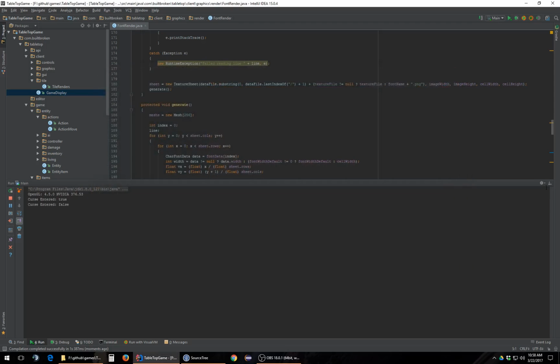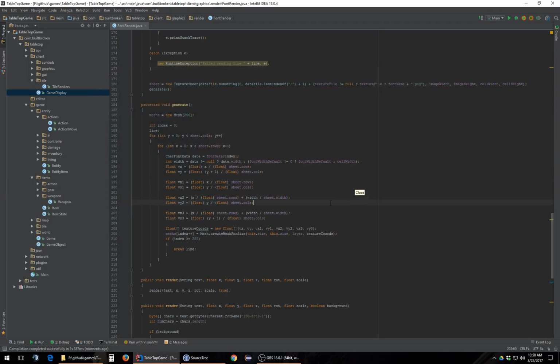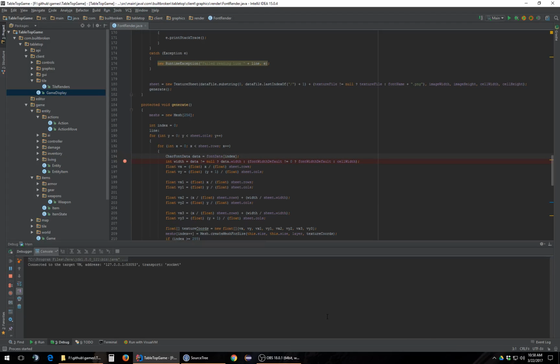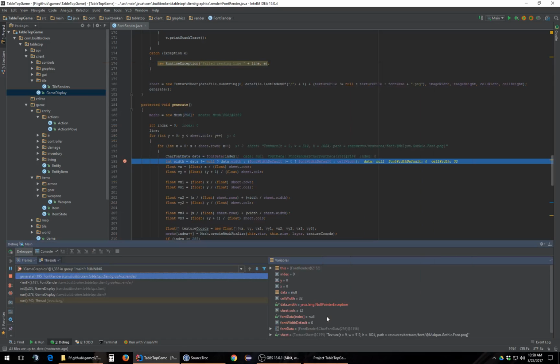Still nothing. Okay. Let's follow our data here. So data.width. We need to see what these numbers look like. So we're gonna hit run debug. Debug's probably one of the most useful things as a developer you can use because you can physically see what you're doing.